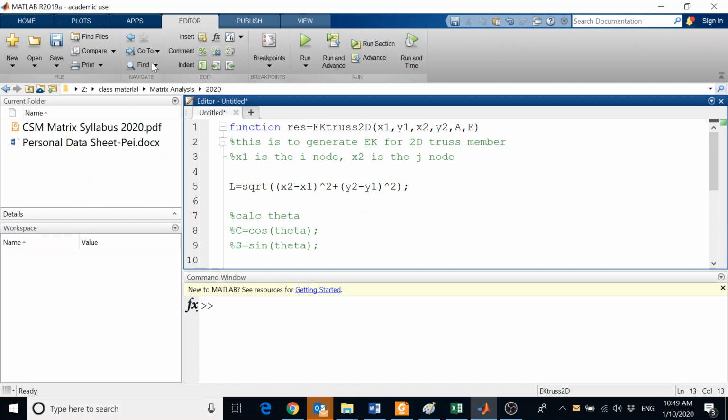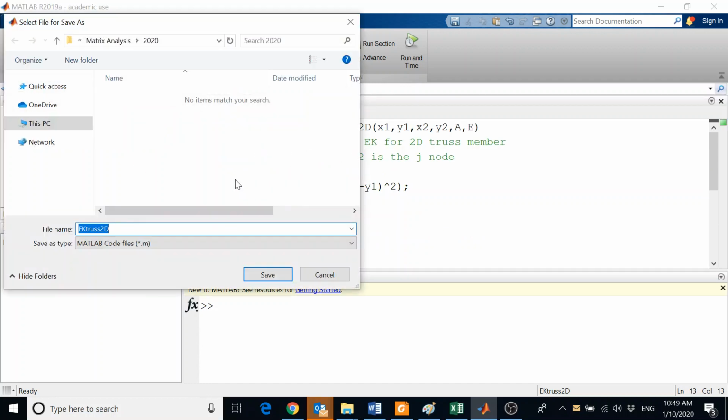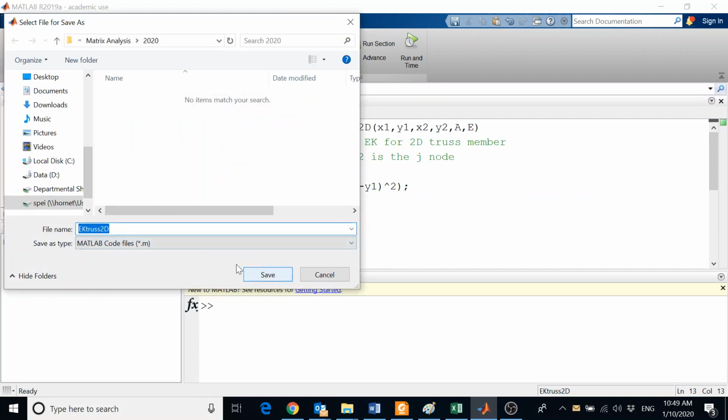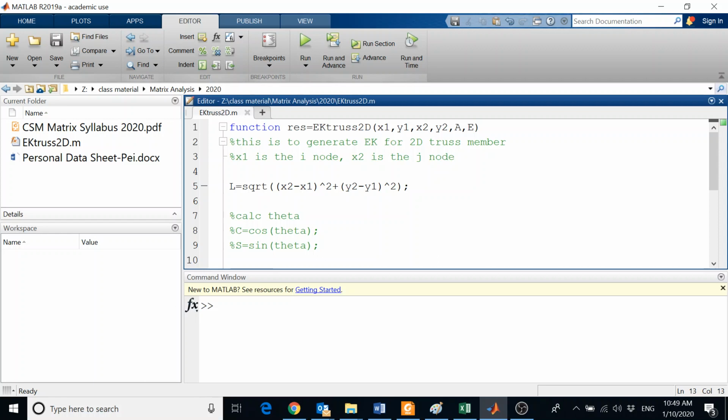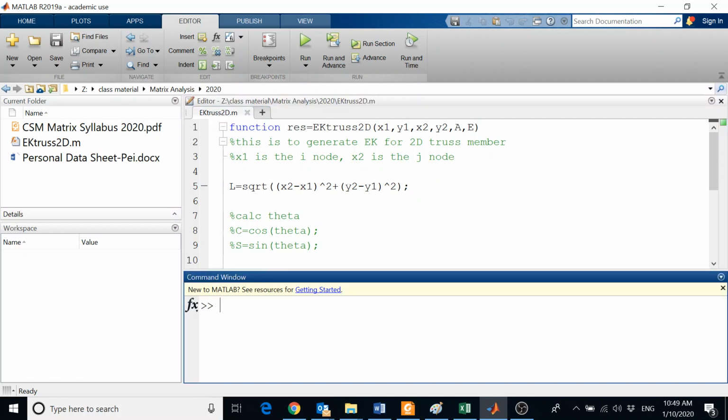Then you save it, and it'll just fill that name for you. Then just do it, and you're done. You got your truss2D. Let's try it out.